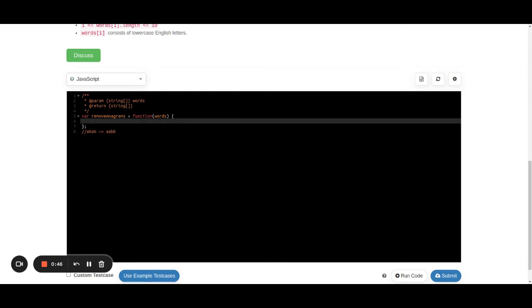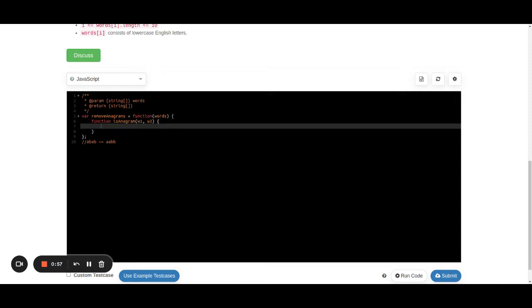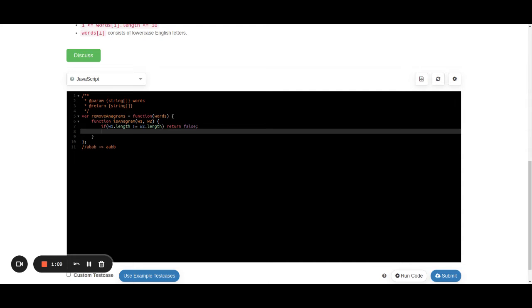So let's first define the function to find whether two words are anagrams or not. Let's write isAnagram with word1 and word2. The first thing we have to check is word1.length. Their lengths should be equal. If the length is not equal, then we are going to return false. This is the basic function.